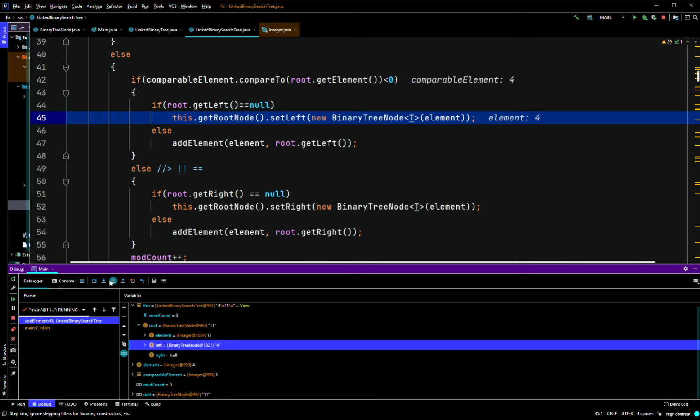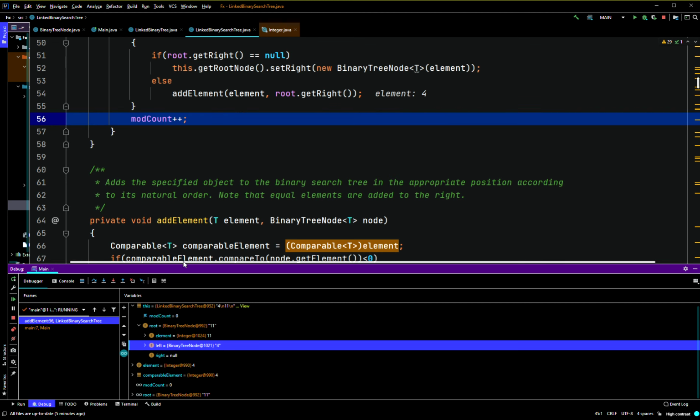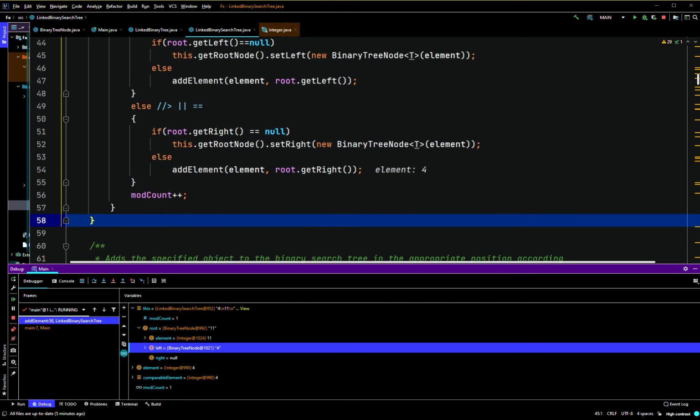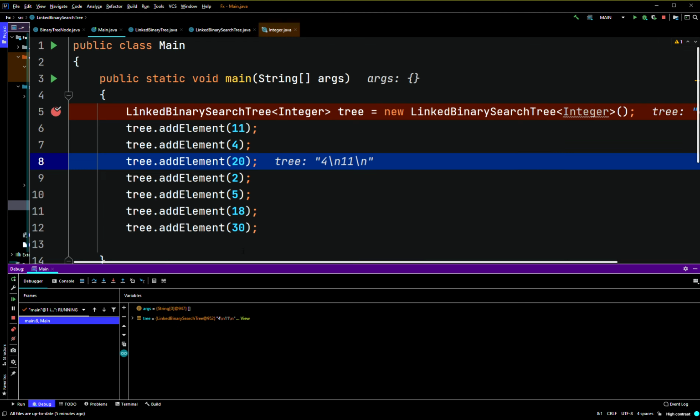Where are we now? Should be done to mod count plus plus, which it isn't incrementing. First time it didn't increment. That's weird. So let's just not worry about that. Don't worry about it. Maybe it's a glitch. We have our node set to our left. Wherever left child set. We're done with that.